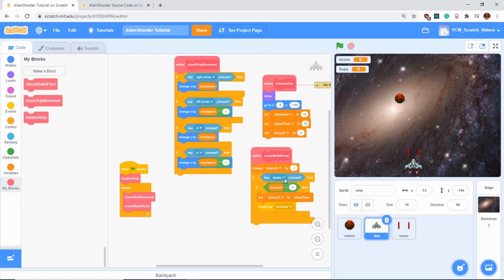And then whenever we press the space key, if time left is less than 0, what does this mean? It means the time for us to reload has passed. It's not really seconds, but right now our reload time is 10. So 10 ticks, or let's call them milliseconds, have passed. Now we can finally fire again. So if time left is less than 0, meaning 10 seconds have passed, we can set time left to reload time.